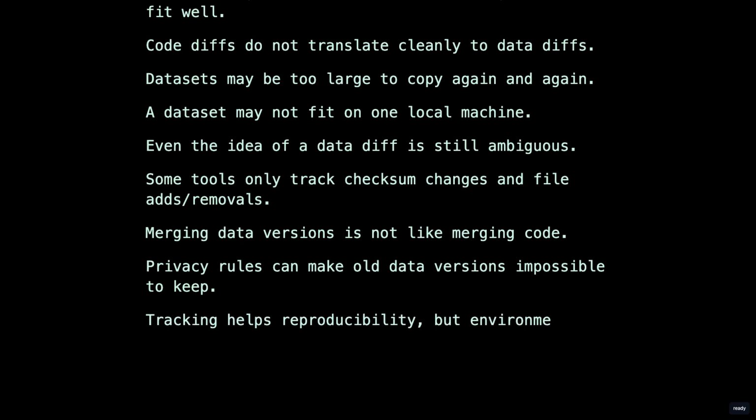Good tracking improves reproducibility, but it cannot guarantee identical results by itself. Hardware, frameworks, and other sources of non-determinism can still change the outcome unless the environment is controlled carefully.